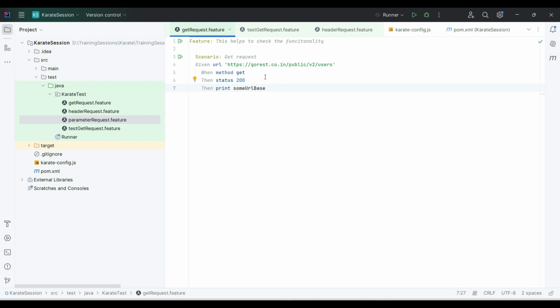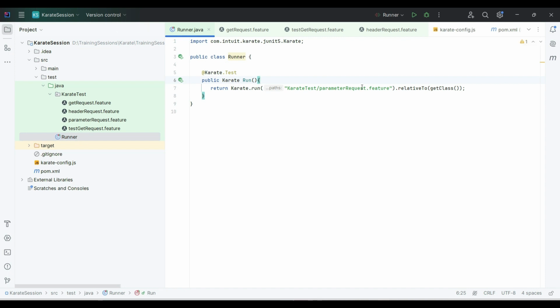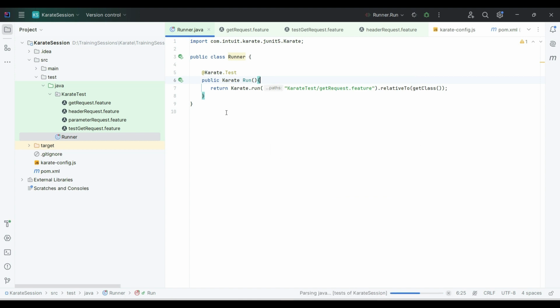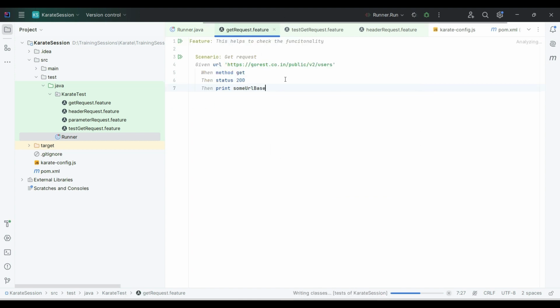So let's do one thing. Let's go and run this get request. We have this runner file which we created in the previous sessions. So instead of the parameter request, we are saying get request. Now we are going to invoke it, say right click and run. This is going to invoke this get request feature file.